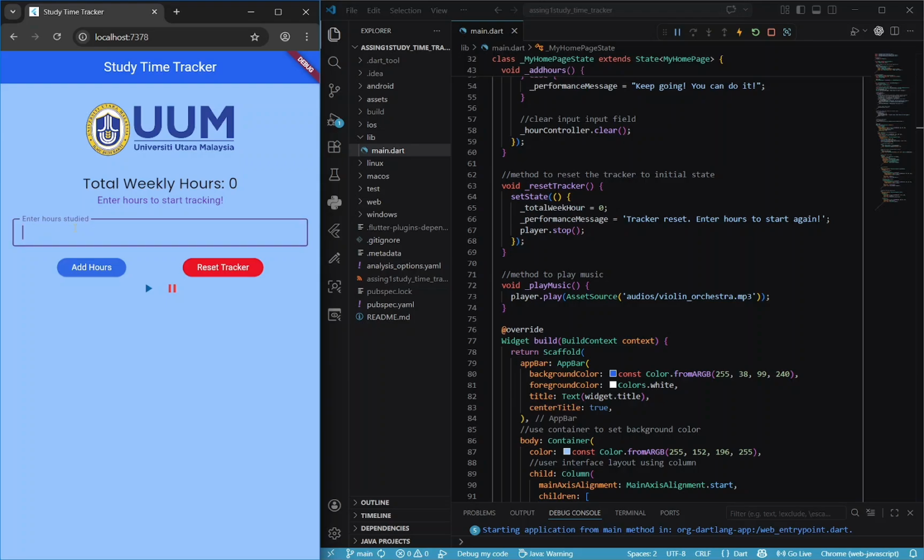So first, for example, if the student studies for the first day of the week 4 hours, we input 4 and click the add hours button, and the total weekly hours become 4. What if we add hours until the total weekly hours become more than or equal to 15? The application will automatically play the audio and show the performance message of excellent.